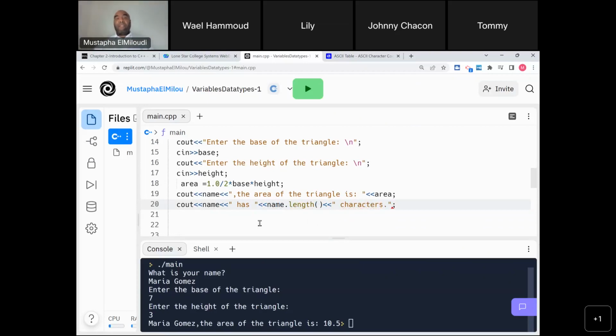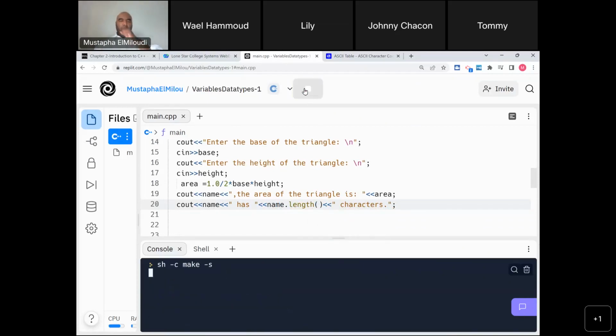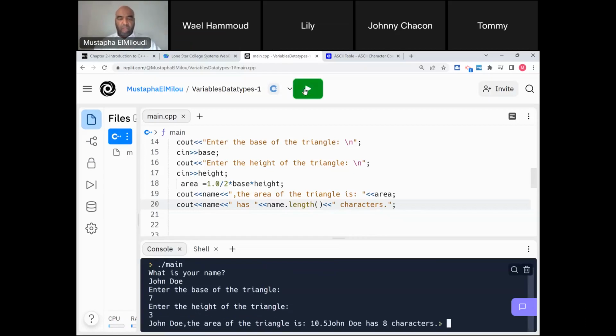See, now when I run the program, it's going to tell me how many characters it has. So it's going to repeat this. Okay, let's say John Doe. Enter the base 7. Enter the height 3. John Doe, the area of the triangle is 10.5. John Doe has 8 characters. Now I want you to count how many characters in John Doe, including the space. Remember, it includes the space too. So 1, 2, 3, 4, 5, 6, 7, 8. Yes, it has 8 characters, including the space, because the computer counts everything from the beginning till the end.